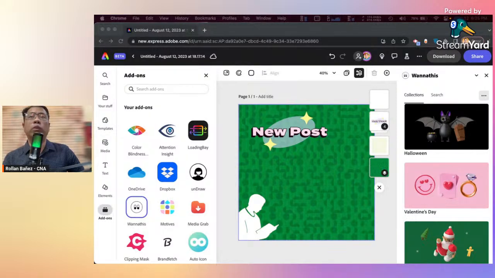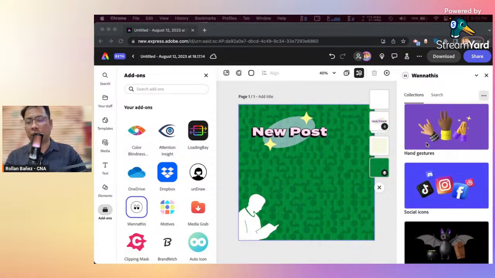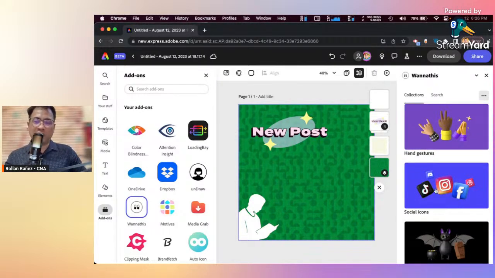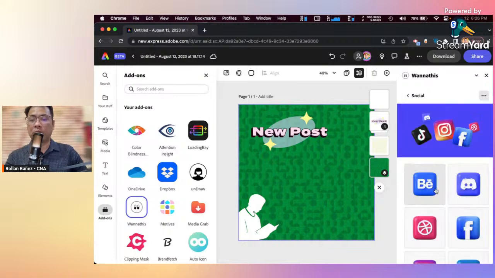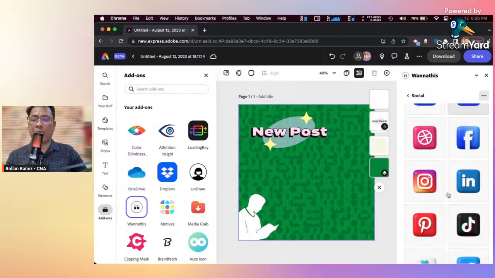I hope you're going to save some time by using these types of add-ons inside of Express. For example, if I want to implement something, let's say I want to add social media icons. Let's click on that. If I click on that, I can easily add.